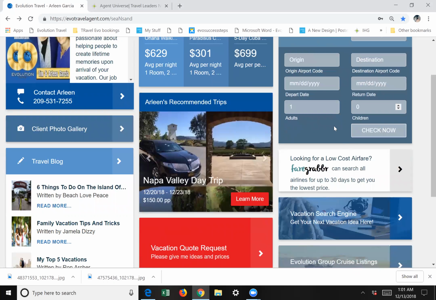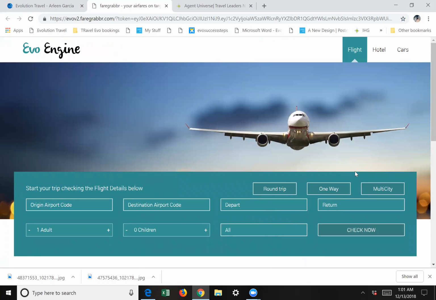Now, we have Fare Grabber. Fare Grabber is an airline website where you and your guest can come and book flights, hotels, and cars right from your Evo booking engine. Now, whenever you, the travel agent, book travel for your guest on your website, make sure that you get your credit card authorization form for your client filled out. Okay? Wonderful.